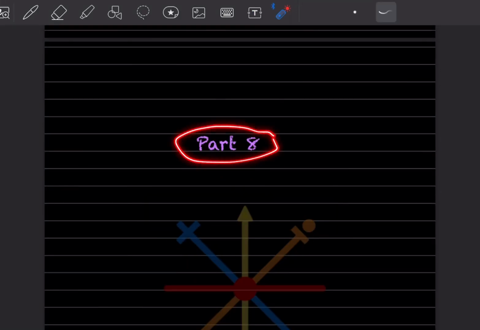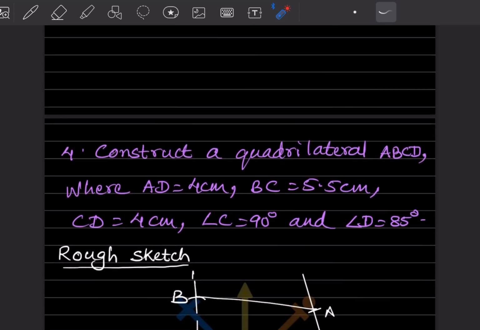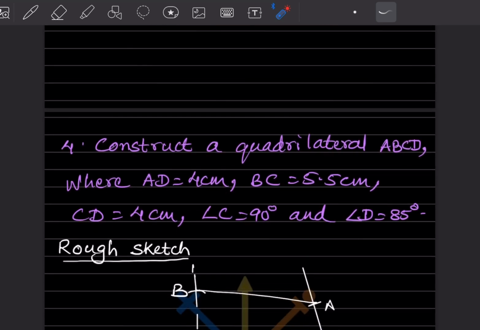So today we'll do part 8. We'll see question number 4 of exercise 13.4. Construct a quadrilateral ABCD where AD is 4 cm, BC is 5.5 cm, CD is 4 cm, angle C is 90 and angle D is 85.